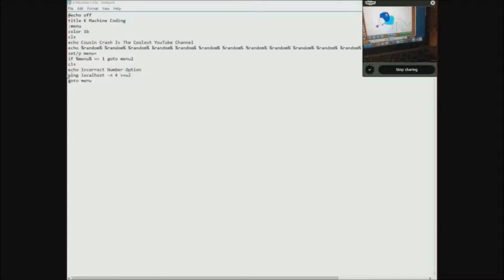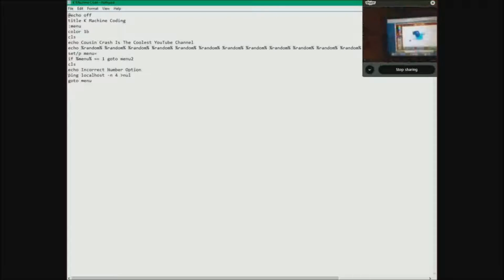Anyways, so yeah, ping localhost -n 4 nul. That's the perfect code you should do. Now, after this, it will do a loading screen and it will go to menu.